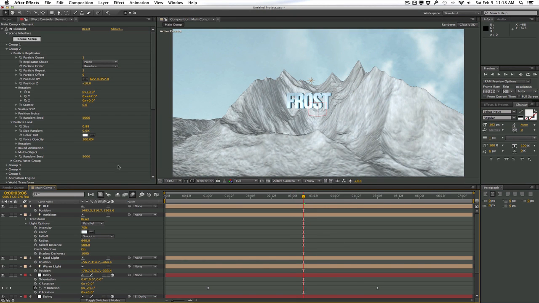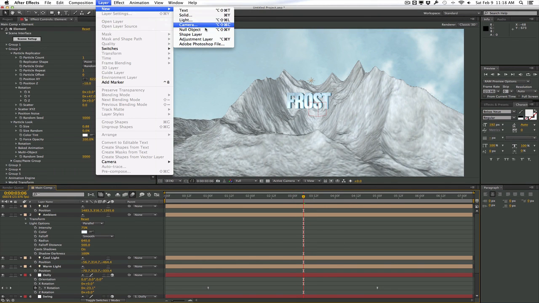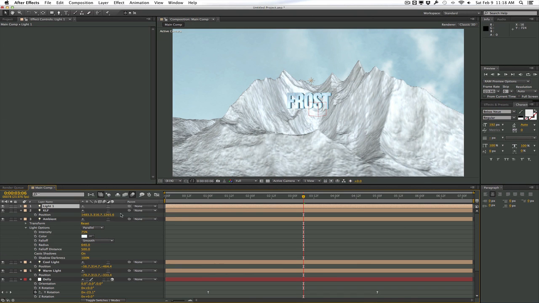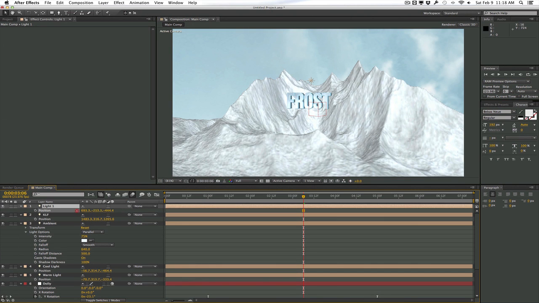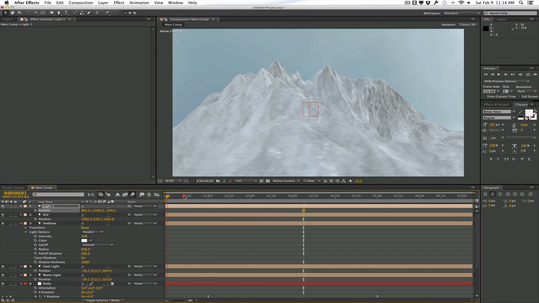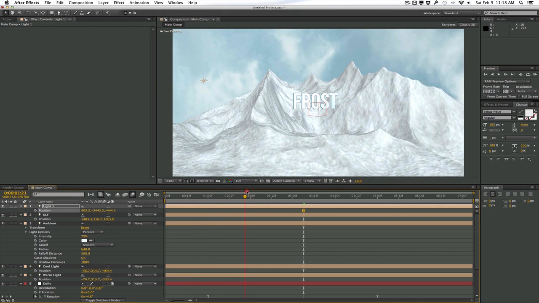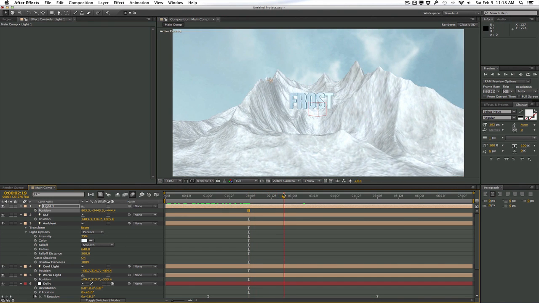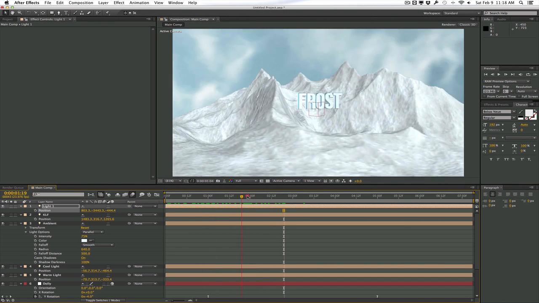And I think I'm going to create one more light on top, so we kind of have a top light. We're going to create another new light. This time it's going to be a point light, and we'll hit OK. And we're just going to raise this light up a little bit. And that's really going to fill in a lot of the shadows that we had. So now it's starting to look more like an ice mountain. And of course, we're going to tweak some of this later with color correction, but I think overall this is going to give us a very decent look.